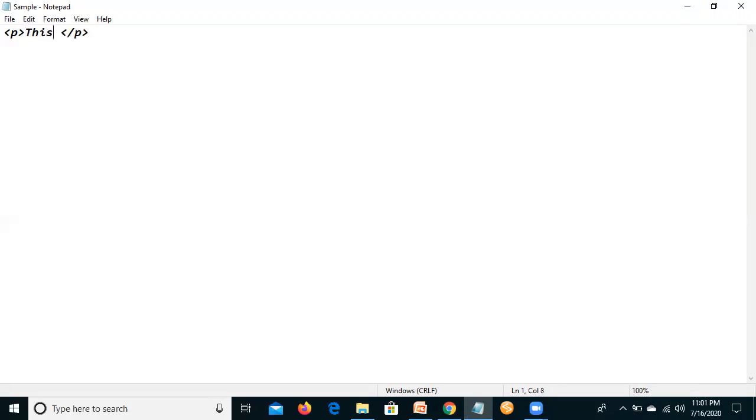So if we just type, this is a paragraph, this will be the content. And these tags will act as a container to this content. The content along with the container will be called an element. The whole thing is called an element, because these are the tags, the opening tag and the closing tag, and this is the content. This is a paragraph, this one is the content. Tags along with the content are called an element. So the whole line will act as an element.